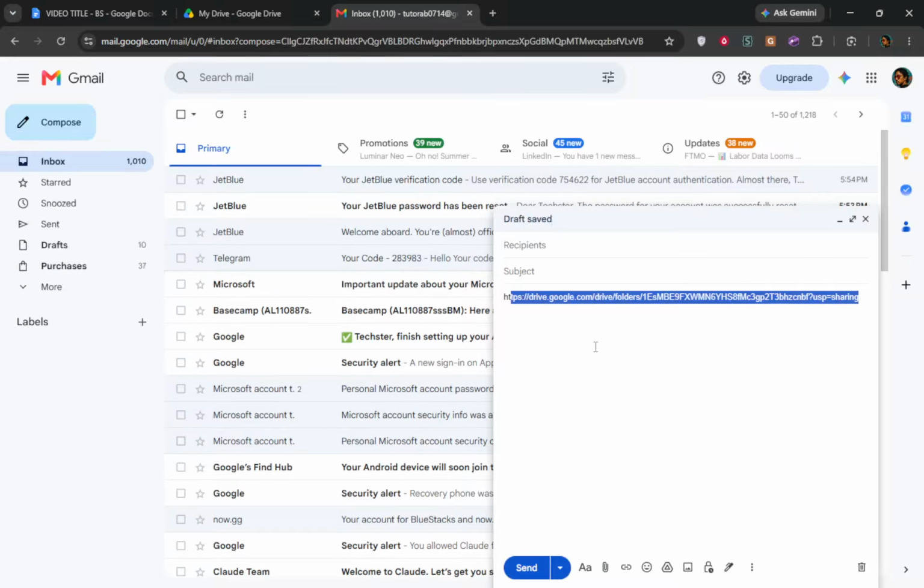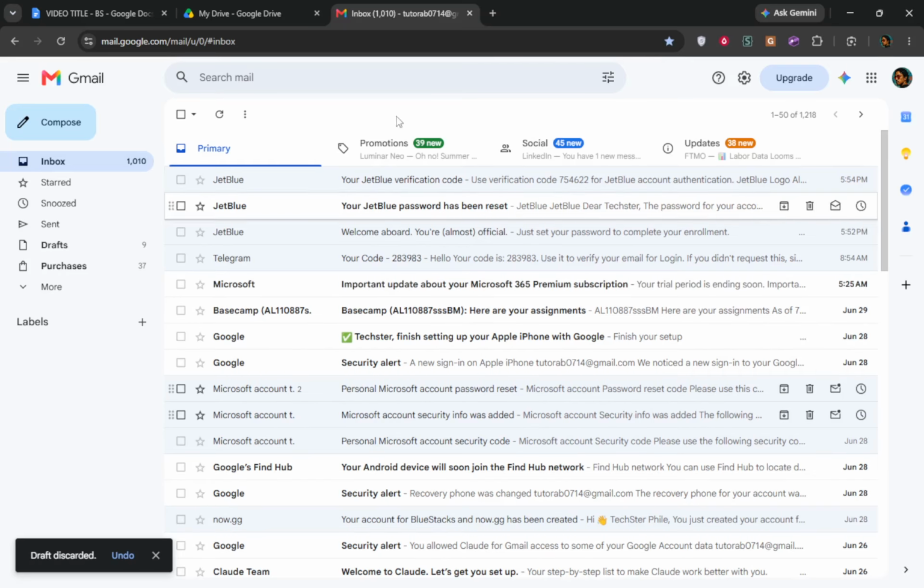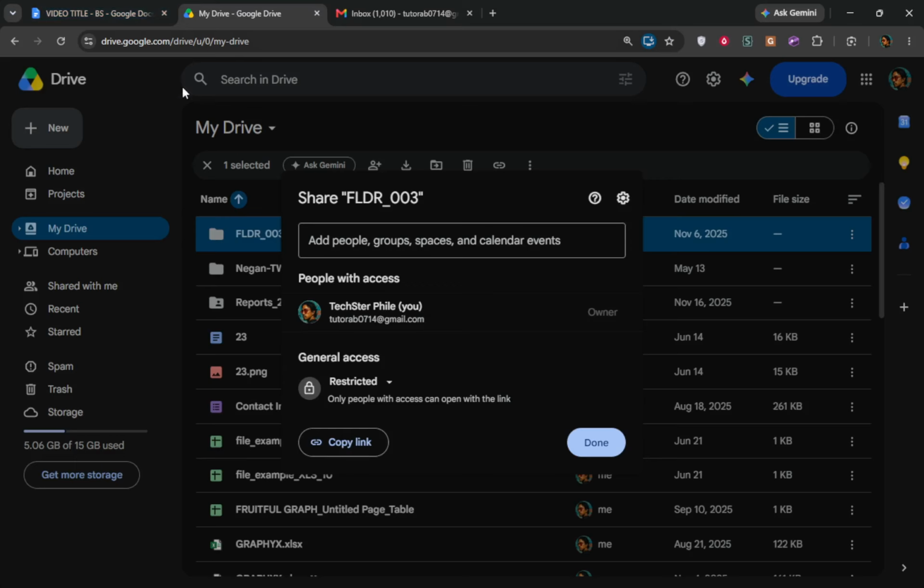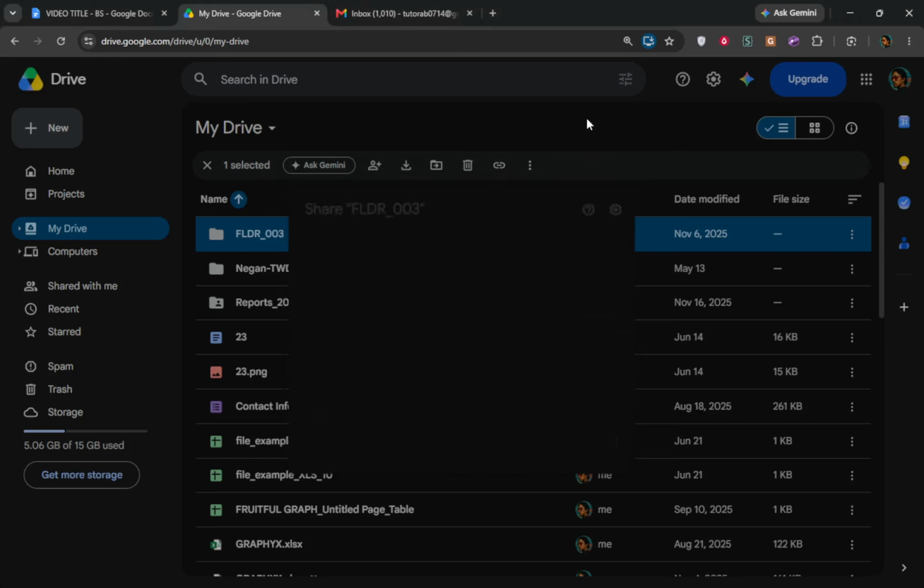It is important to note that if general access is set to restricted, only those you've explicitly shared with can open it. Conversely, if you select Anyone with the link, anyone who has the URL can access the file according to your permission settings. This distinction is crucial in managing access effectively. If you do not see a copy link option, you may not have permission to share that file or folder. Understanding these permissions is key to using Google Drive effectively.